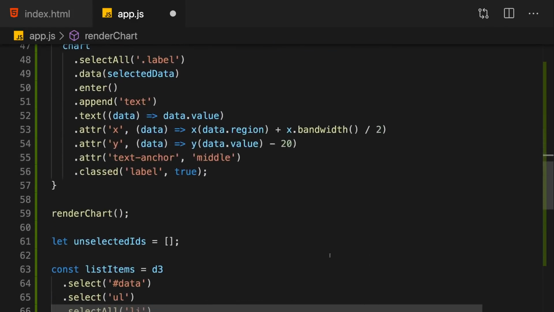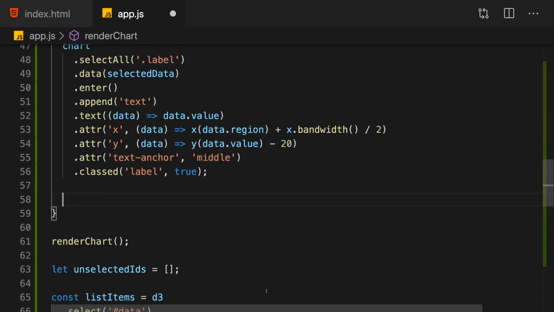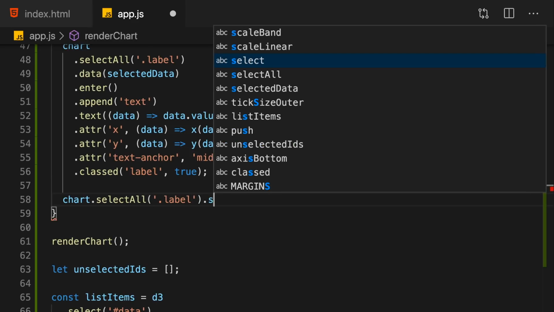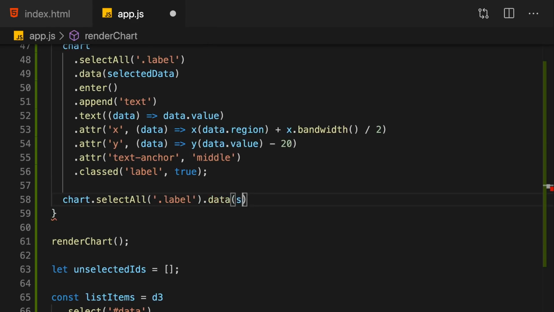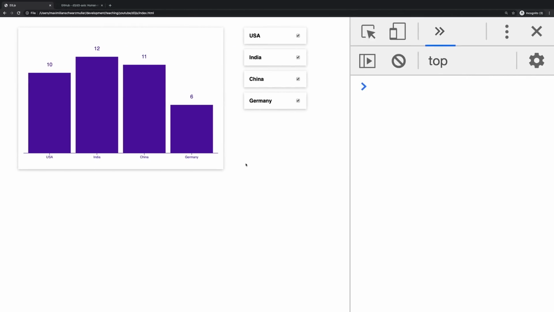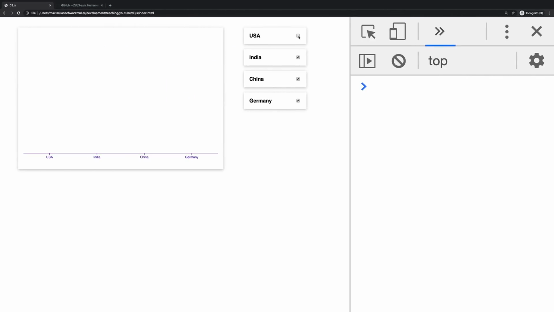And the same for the labels. Of course, I also want to remove labels for data that's not there anymore. So on the chart, I'll select all for all the labels, join that with my selected data, call exit, and then remove to remove the labels as well. If we save that and reload and uncheck the US, we see everything is gone. That also doesn't look right.